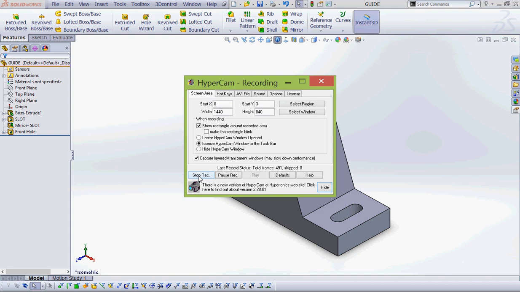Okay, so now it's your turn to mirror the slot. I've shown you a couple different ways to do the mirror. You got to pick which way you want to do it.